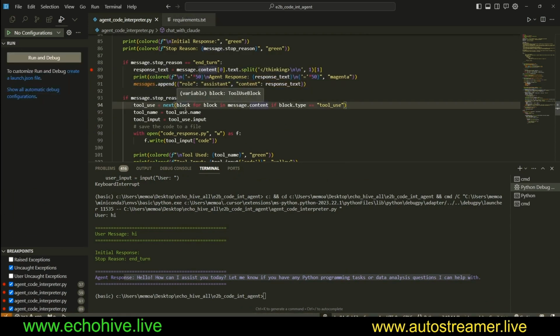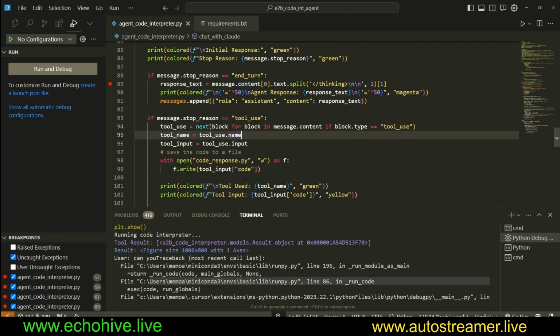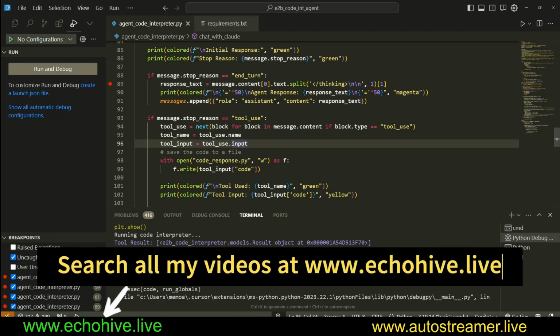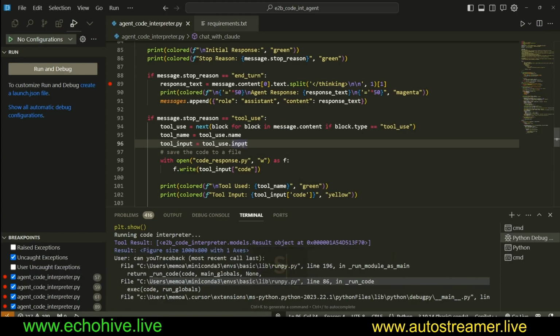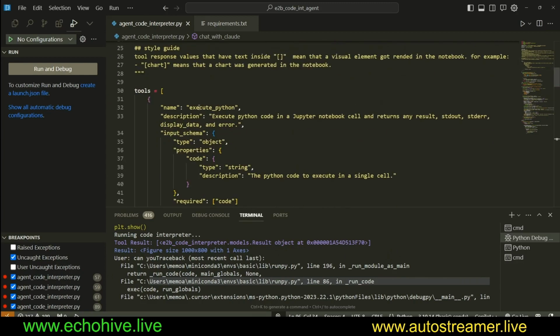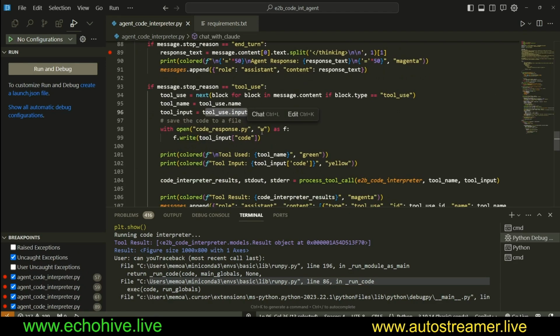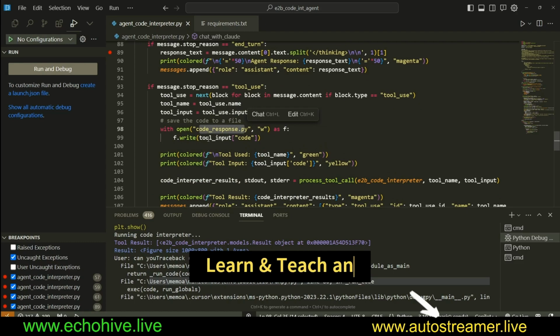But when we get a tool use response, because it can return multiple tools, we are going to loop over each block and make sure that the block type is tool use. Then we're going to get the tool use name, and we're going to get the input. This input is what is going to go into the function. Since we are dealing with a code interpreter, our function definition is actually execute Python code, and the input to it is code, which is the Python code to execute. So this tool use input is actually going to be our Python code. It does have a code key in it. So that's why we are going to open code response.py and write it.